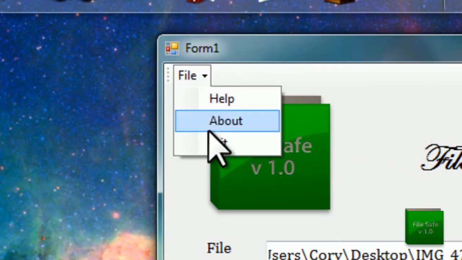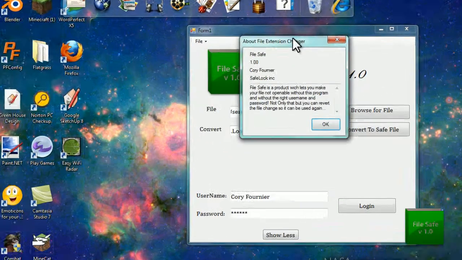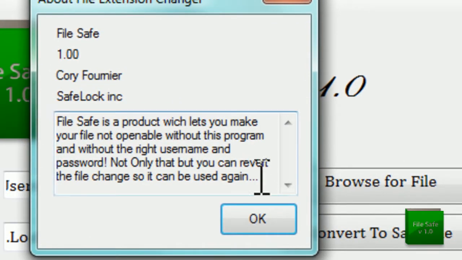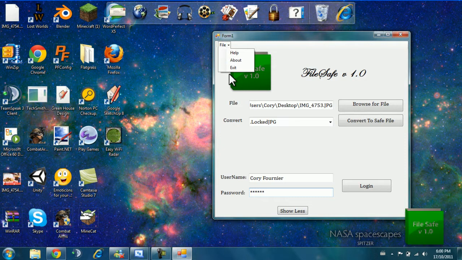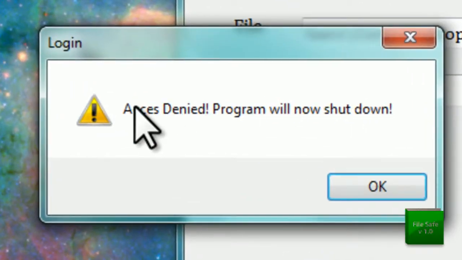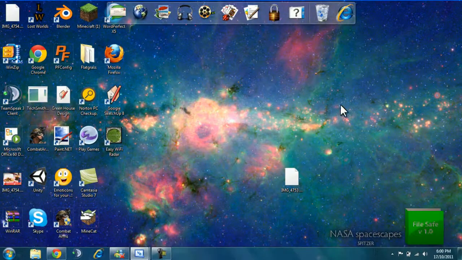But here is the help form. There's also the about, which shows the version, all that sort of cool stuff. The version, who it was made by, what company, which is not really a company, but whatever. Now here, if I enter the password wrong, it'll give me this error saying access denied, and the program will shut down. Hope you guys like this program.